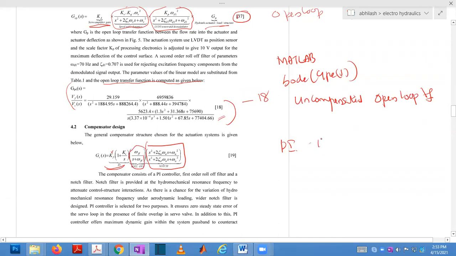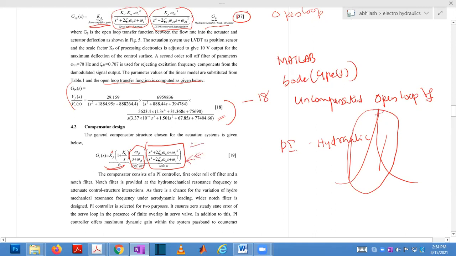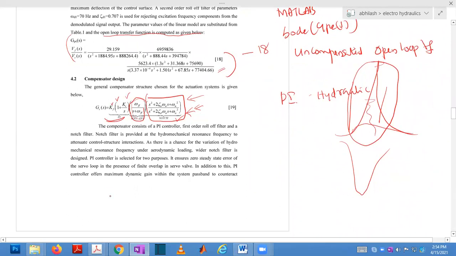There is a hydraulic resonance, coming around 37 point some hertz. At that time the response will have a peak like this. So this peaking will happen, and you have to notch it out. That is why you are using a notch filter. This notch filter is just like this. This will compensate for this one, so the peak will reduce and it will be a smooth line. That is why the notch filter is used, and the PI controller is your controller. This is the compensator design for the system.